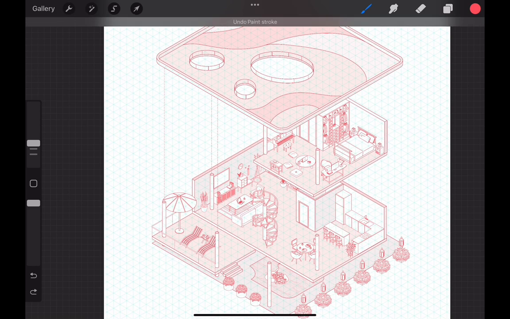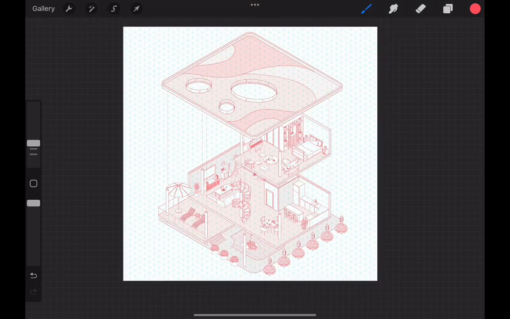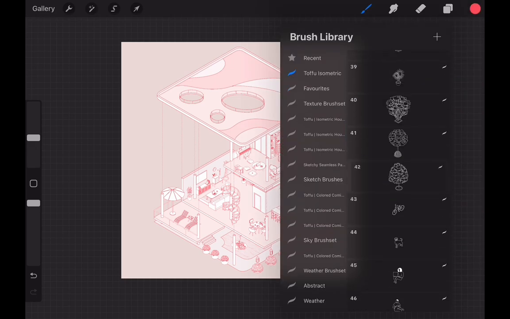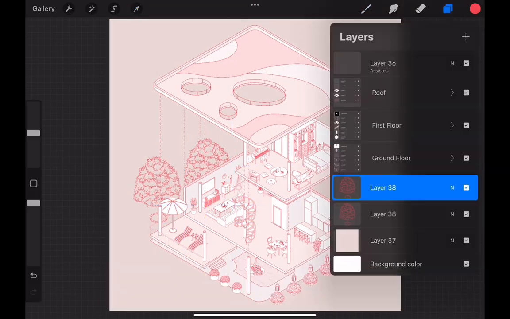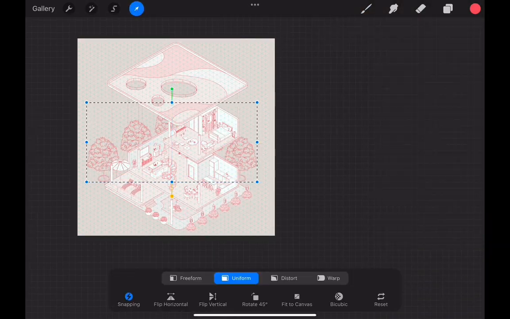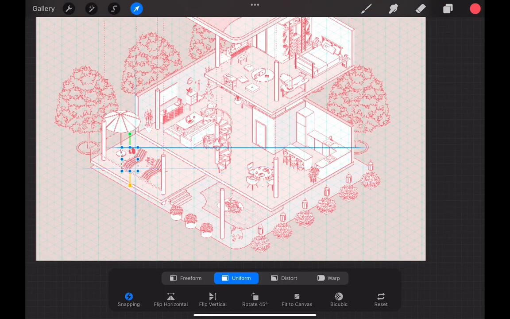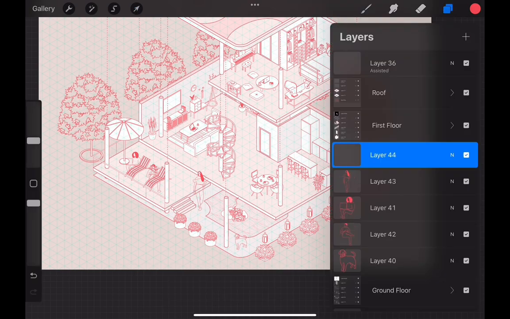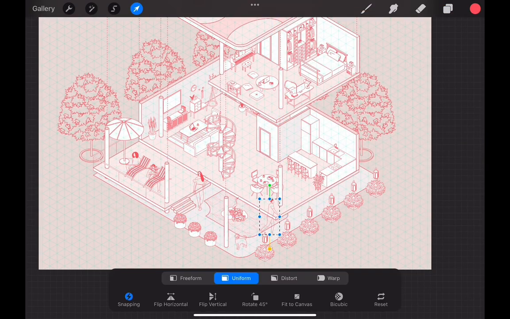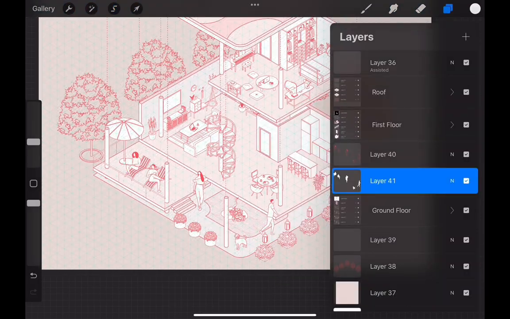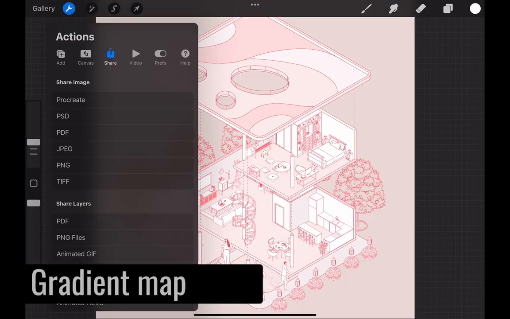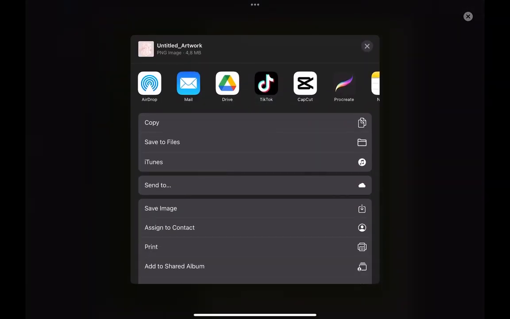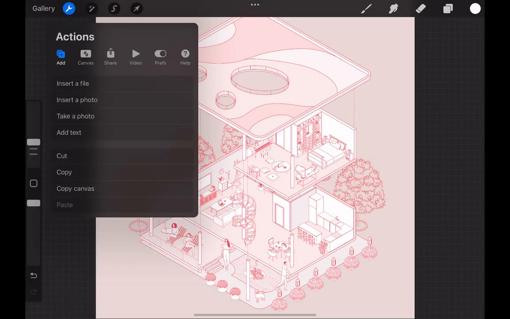I can play with style. I add dotted lines to connect the floors and I add a background color. I add trees around the building and human figures inside to give a sense of space. Now it is time to use blending tools and filters. Let's export the drawing as PNG and import it again.